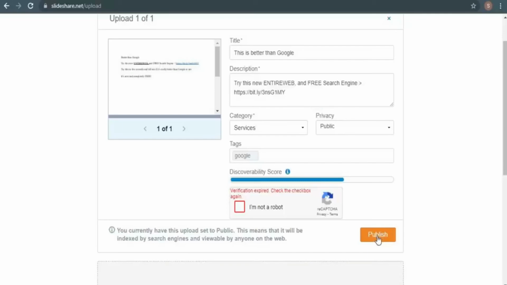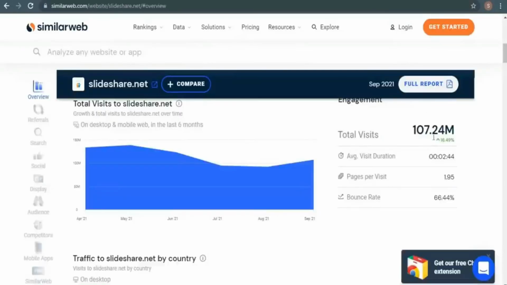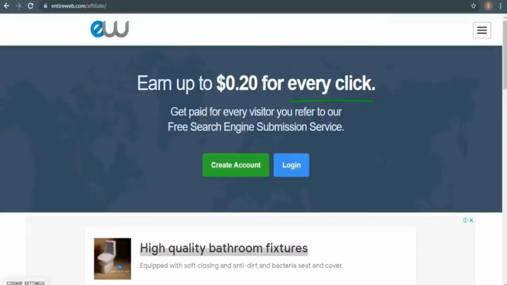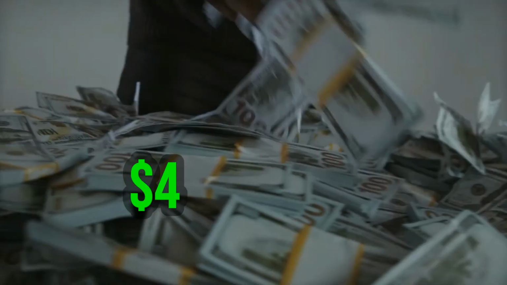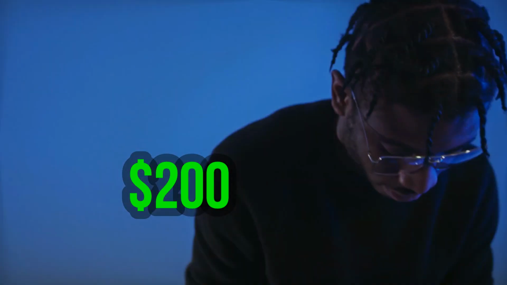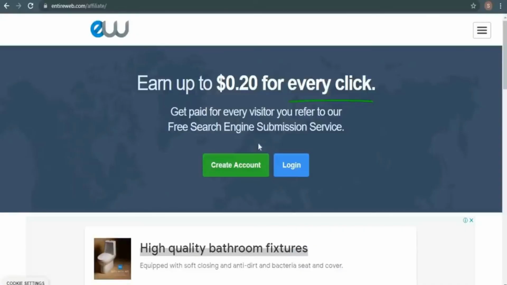With this article, you have the ability to reach over 1 million individuals, allowing them to see and try Entire Web for themselves. On the other side, you will get paid 20 cents for every click that you produce, which converts to $4 for 20 clicks, $20 for 100 clicks, and $200 for 1,000 clicks. All of which are completely passive income that you can earn for free with this website.